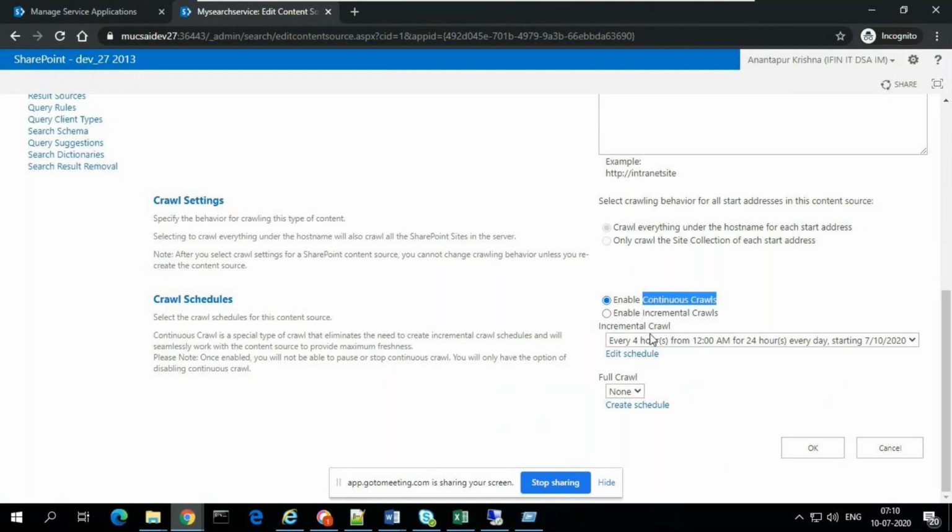So with incremental crawl, for example, if I have uploaded a few documents today, search may not be available for those documents today itself. It may be available tomorrow, whenever the incremental schedule runs. Yes, correct, exactly. Okay, so that's the difference. Okay, got it.